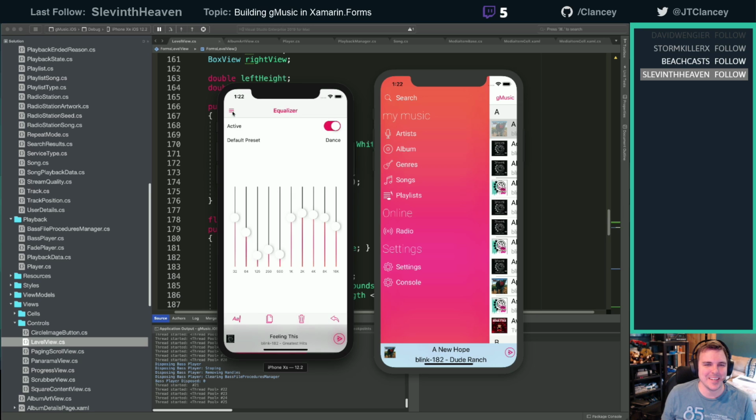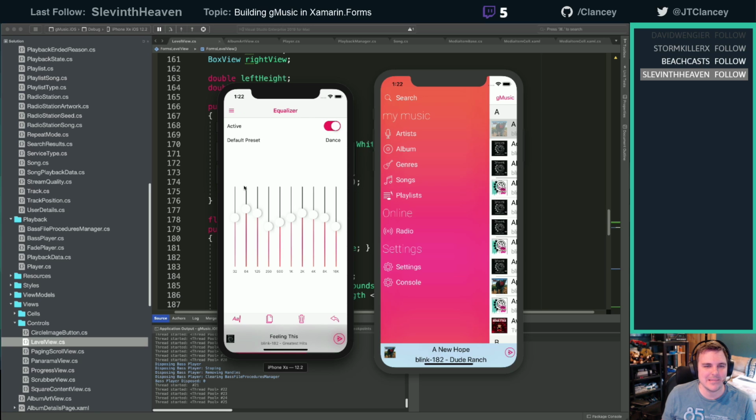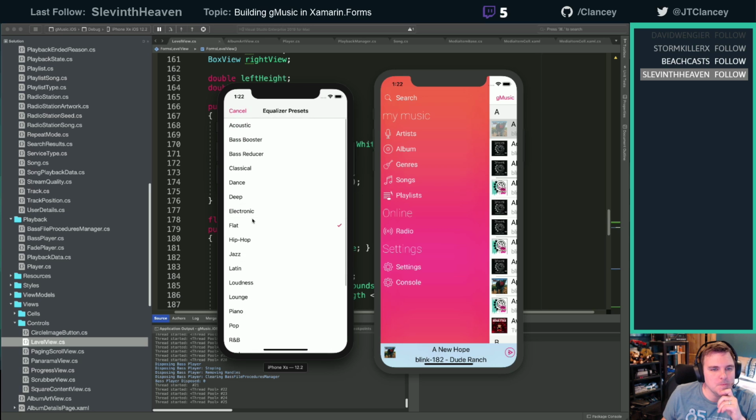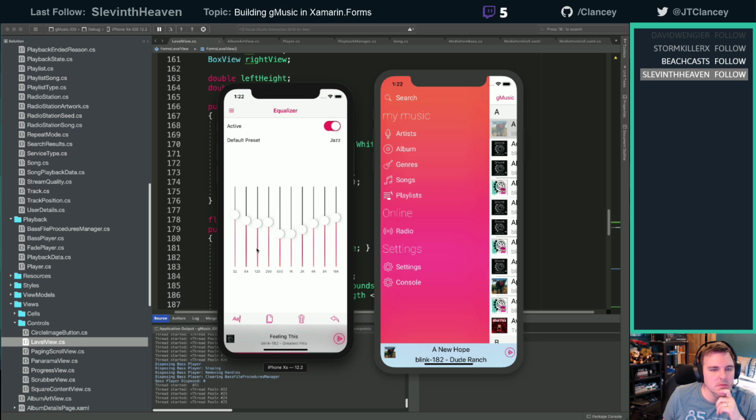Okay, maybe it doesn't reset in the UI. That's funny. We'll fix that on this new one. Dance. Okay, it did fix. It just didn't update the UI, so that's interesting. Okay, maybe we'll do the equalizer view. That's going to be a tricky one. We haven't done anything with the equalizer yet.